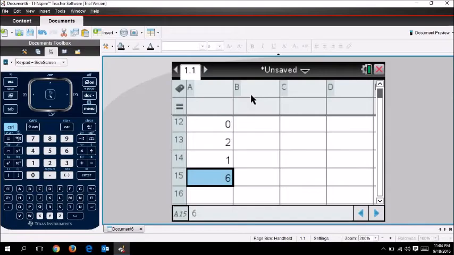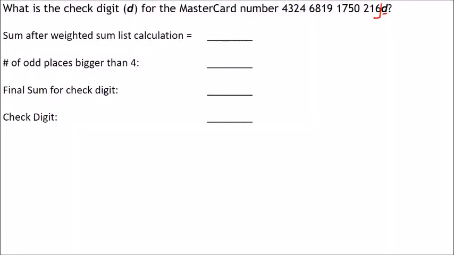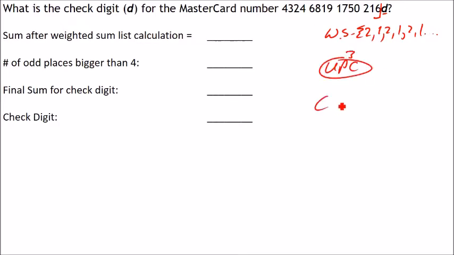Okay, and now again in column B, I need to type in my weighted sum list. Now, the weighted sum list for a credit card is 212121, and so on down the list. For UPC, it was 3131. The way we keep them straight is, for UPC, the abbreviation has 3 letters, and for a credit card, the abbreviation has 2 letters. So that's how we know it starts with the 2 for credit cards and a 3 for UPC.